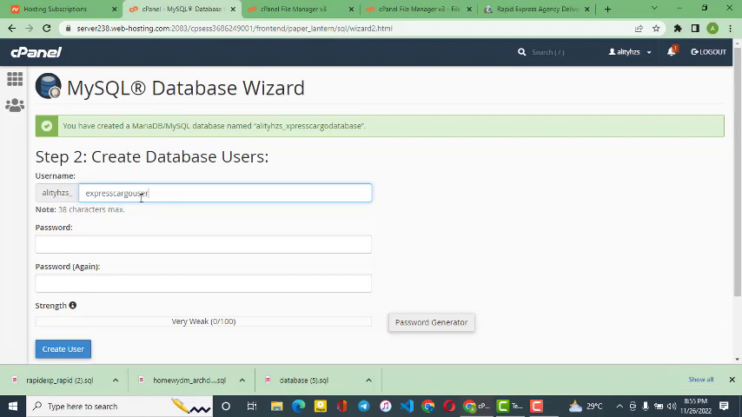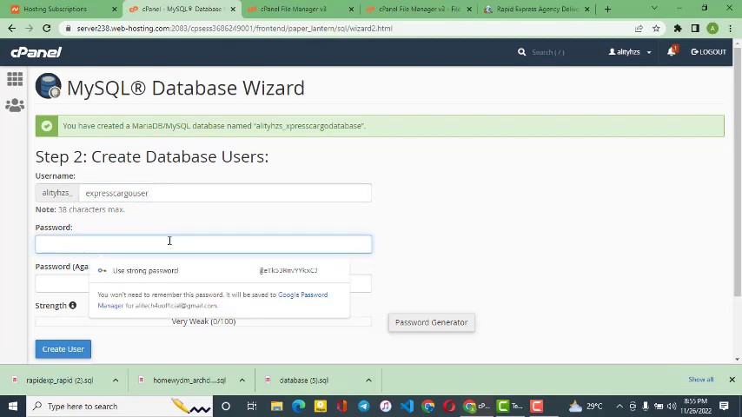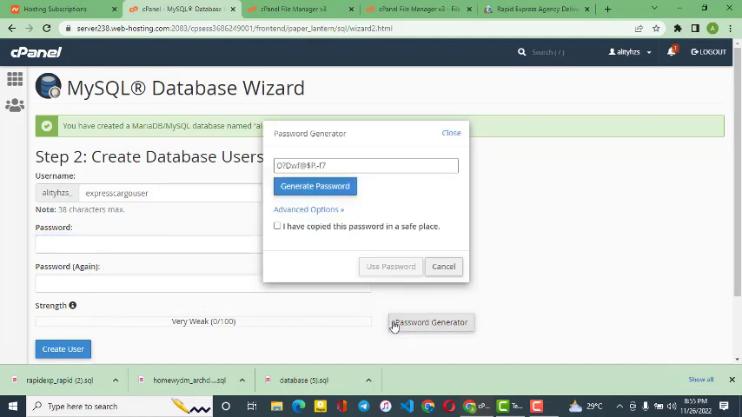Now the password, this part is a very important part. You have to be careful here because of the password. If you are not very careful here, you would have to create another database. So let's use the password generator. Instead of making a password by yourself, use a password generator.